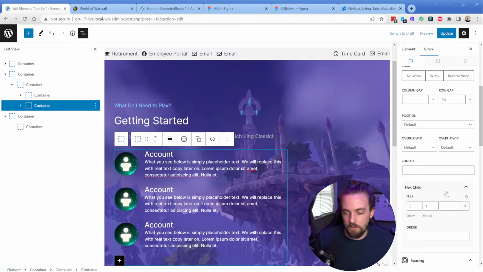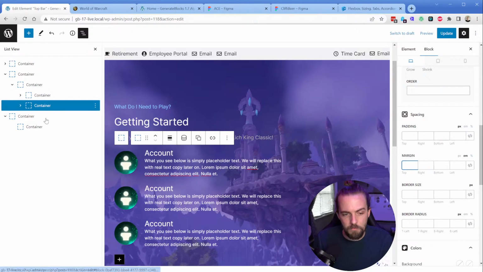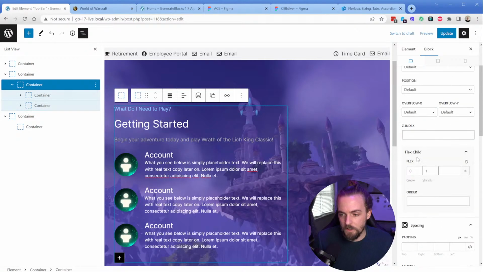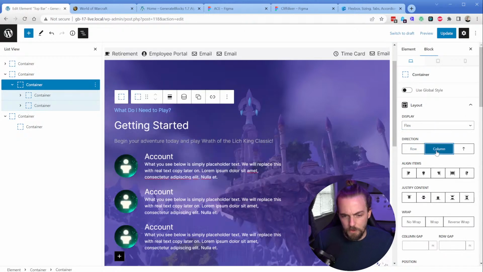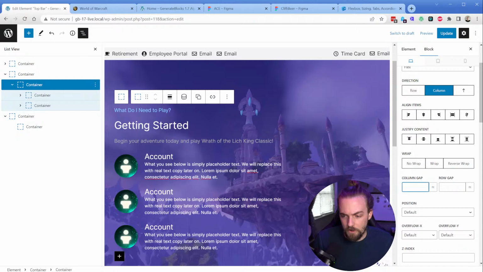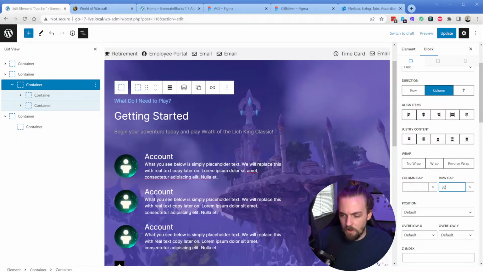If I take the margin top off of this, I can just simply set the flex gap once I set the display flex here to column, and then our column gap of, I don't know, what did I do? 32 pixels roughly. There we go, 32 row gap.